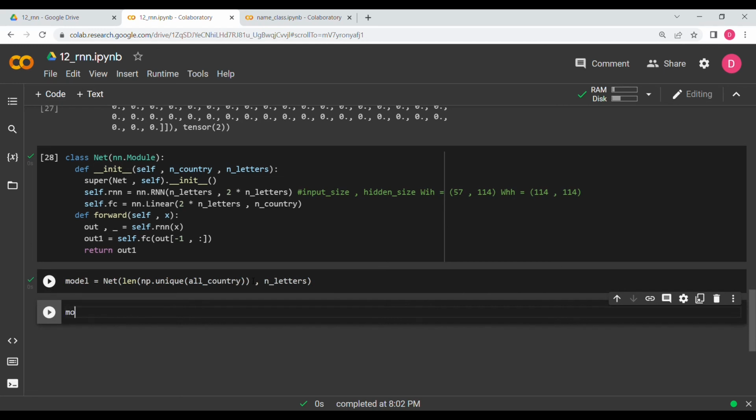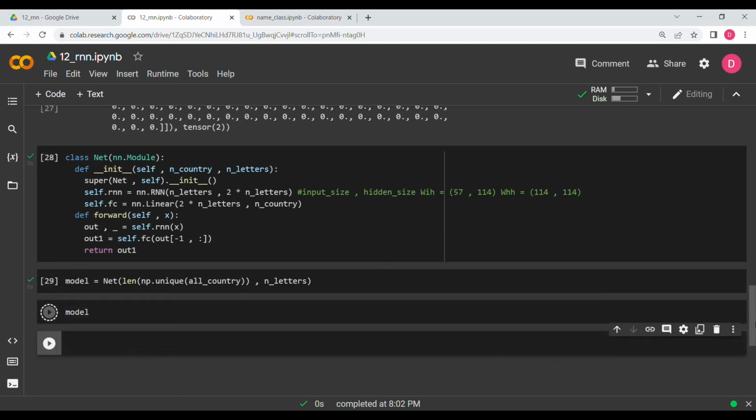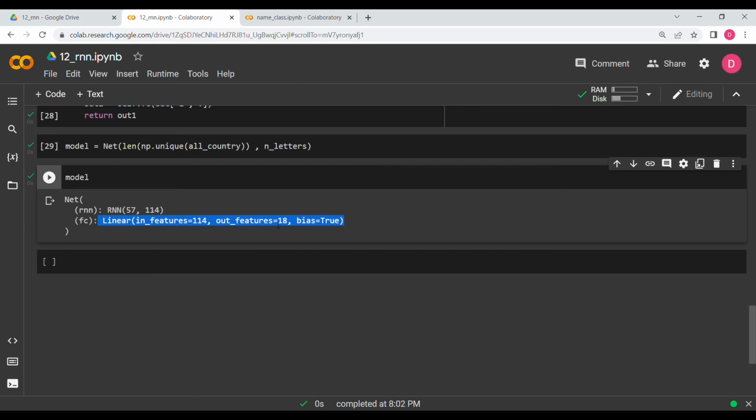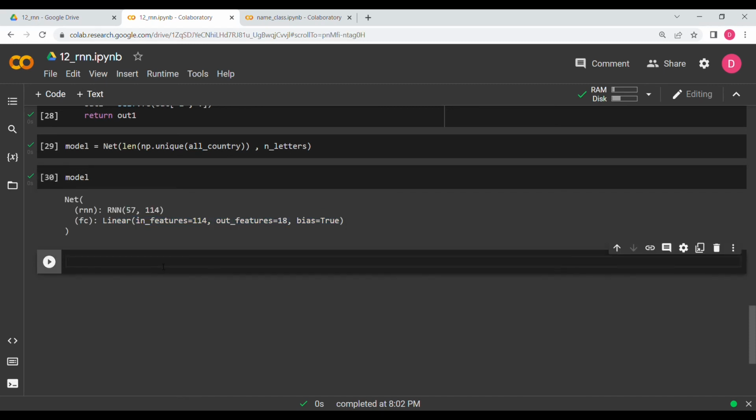So let's just print model and see what we have. So we have RNN 57 cross 144, and then we have a linear layer 144, 18, and bias is equal to true. In this case, we are giving bias equal to true. Now what we need to do is define the loss function. So we say loss function equal to nn dot cross entropy.